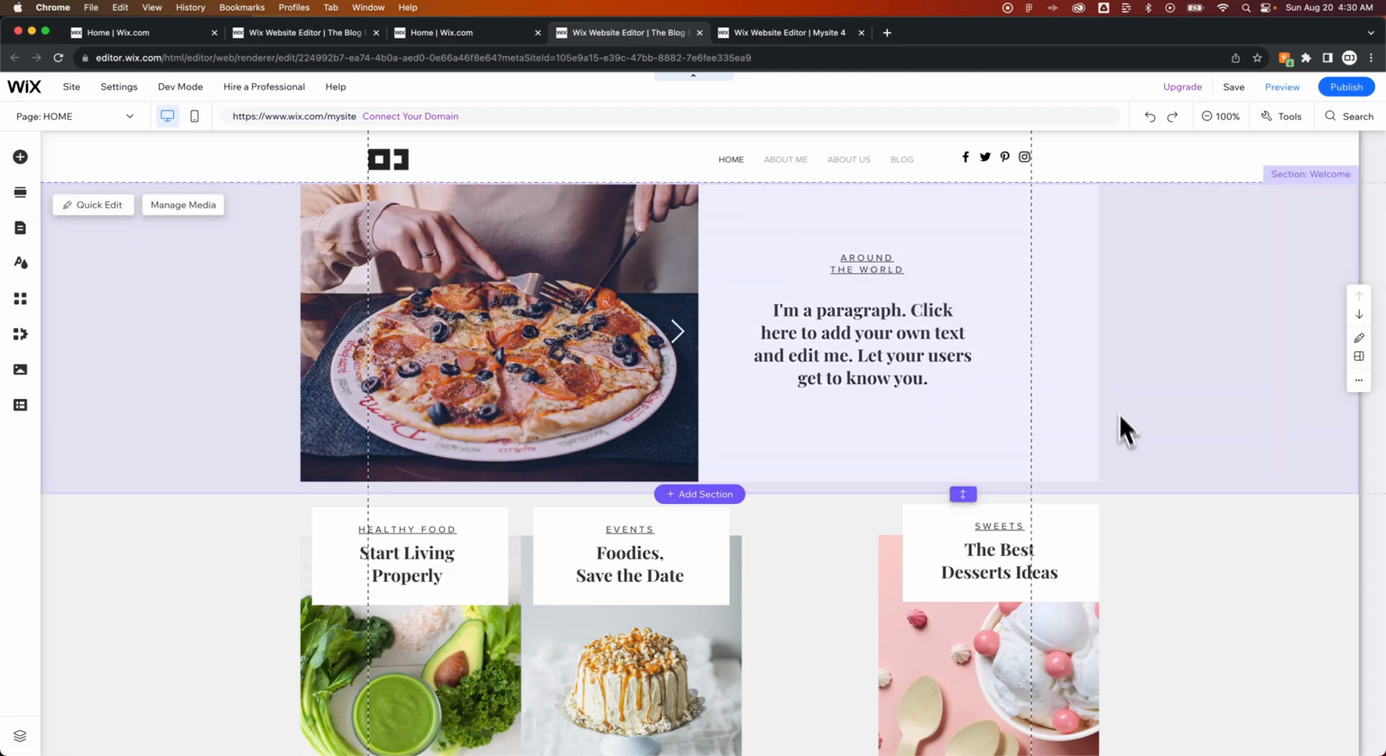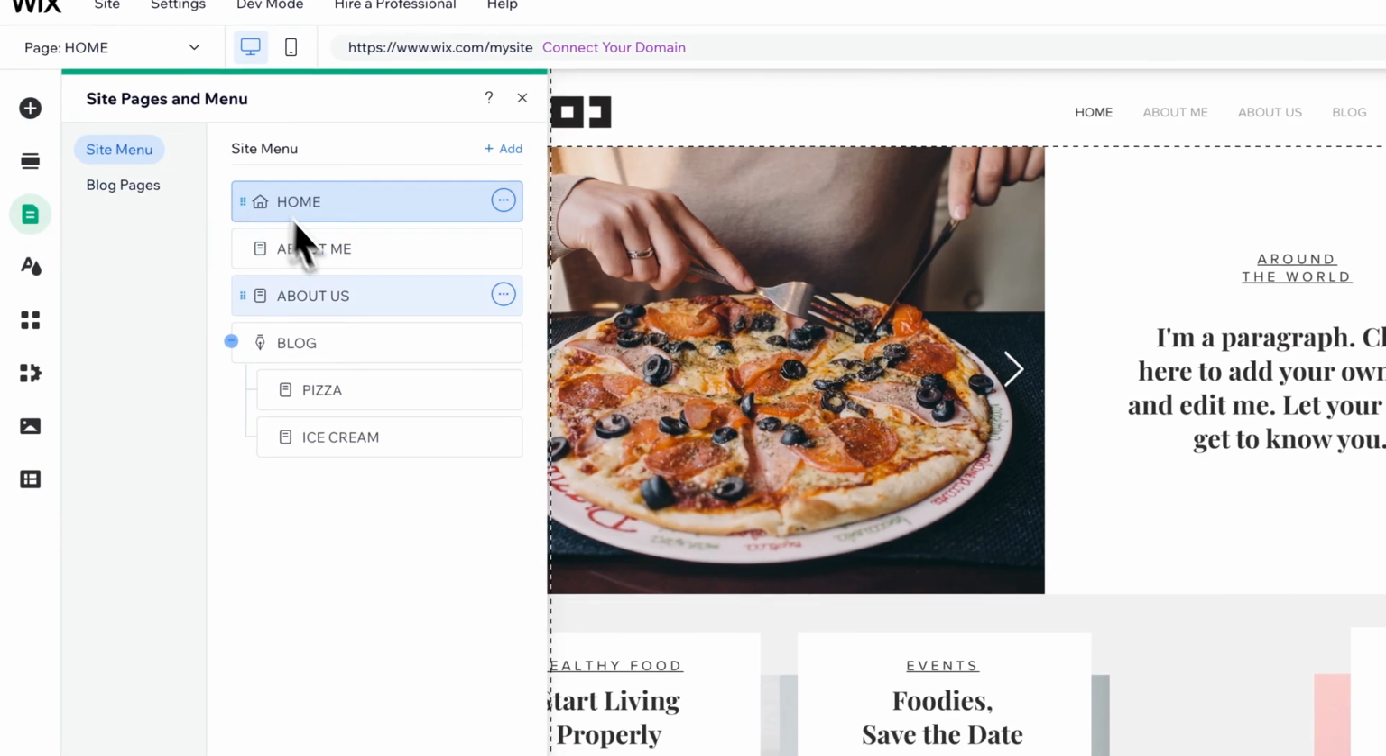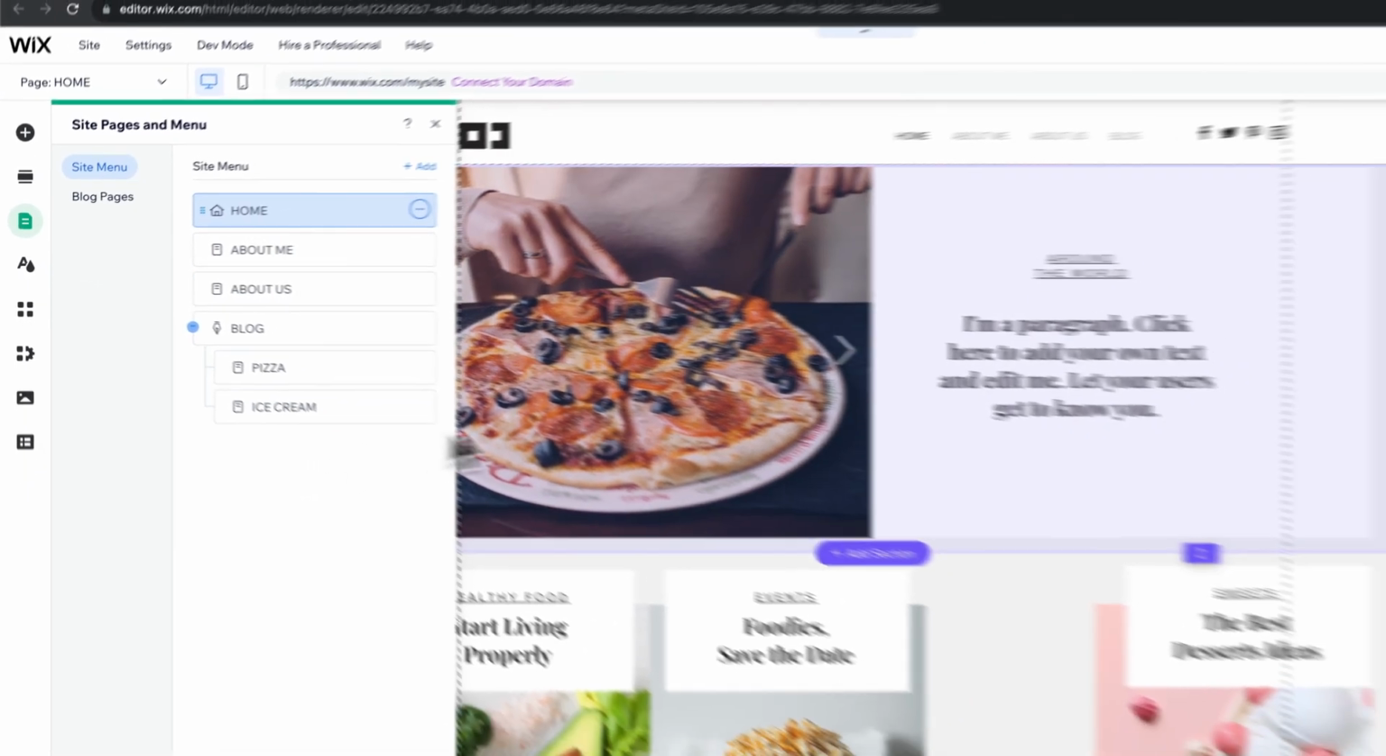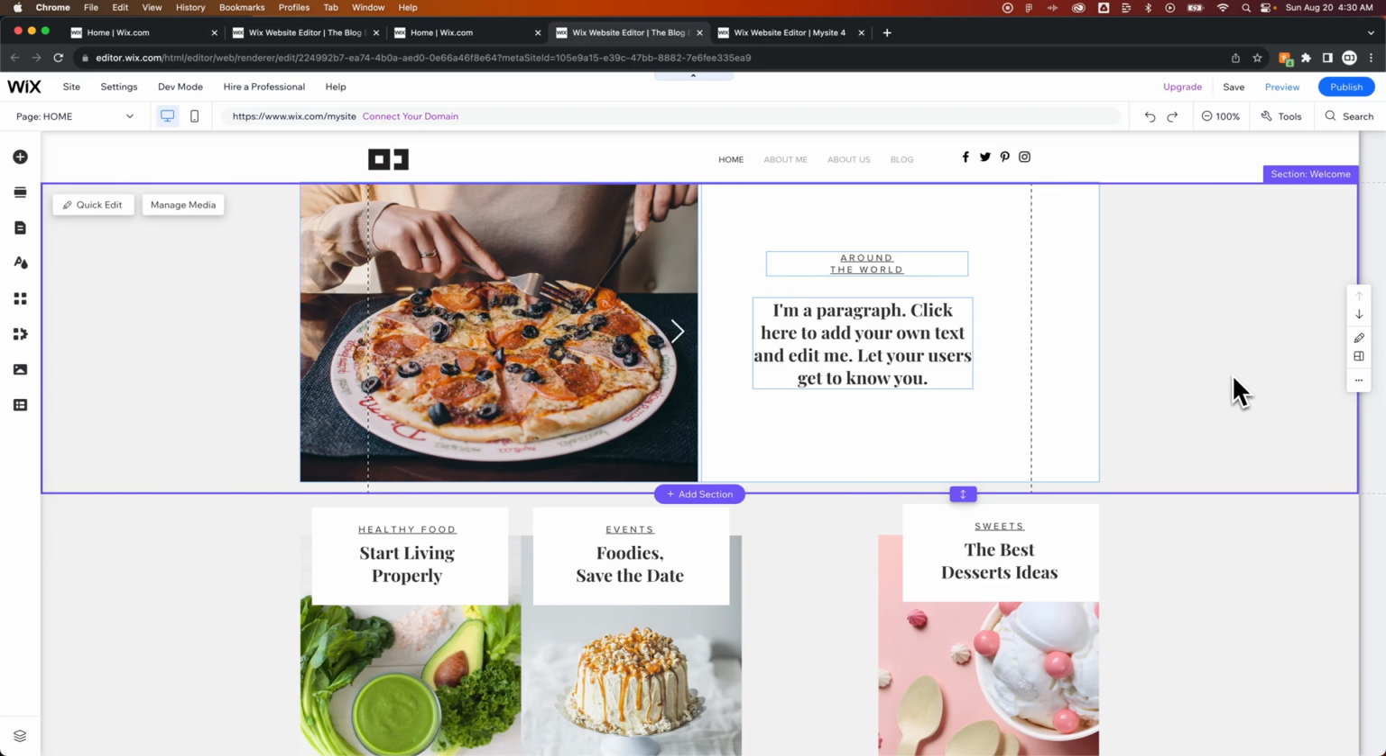And so you can see all the information and everything's in here. All the pages are intact. And this is a totally new site that we've duplicated here on Wix.